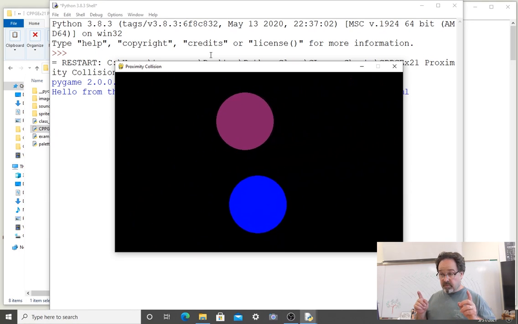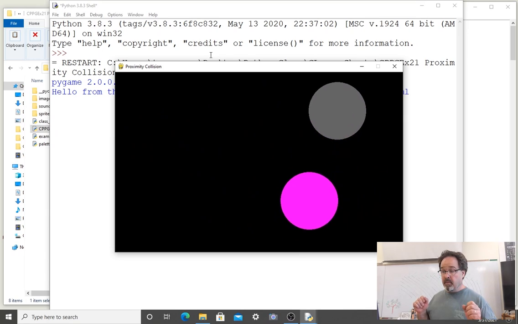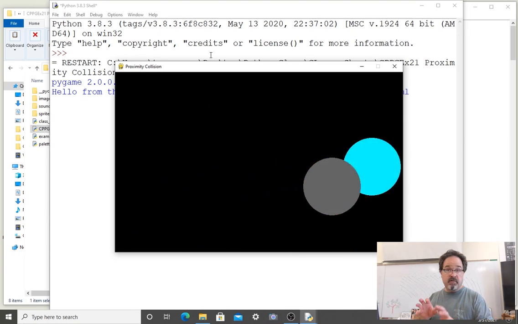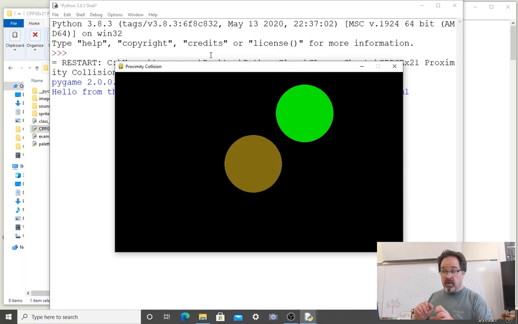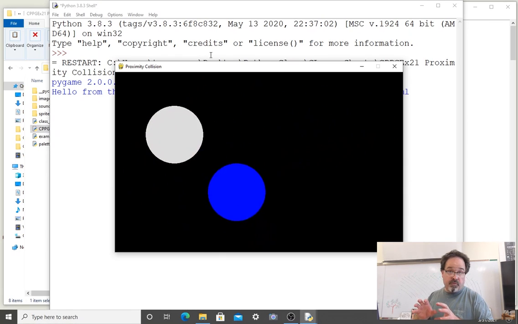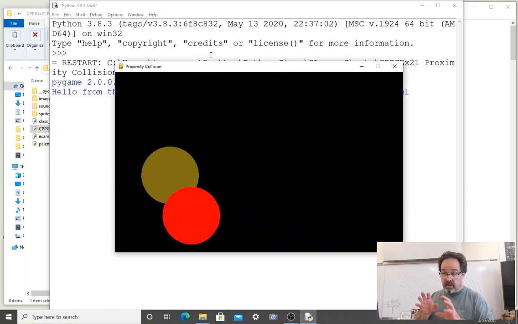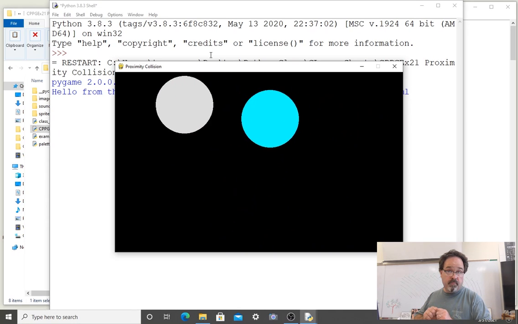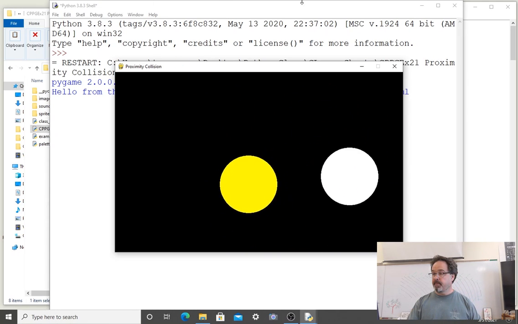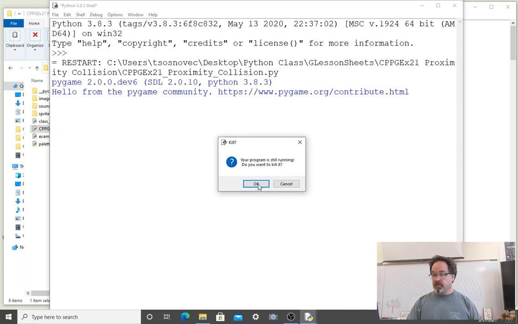And the colors seem to be flashing very quickly because the collision of the circles is detected once per frame. They often overlap or touch for many frames in a row. We're getting a color change each time. Let's take a look at the code file.